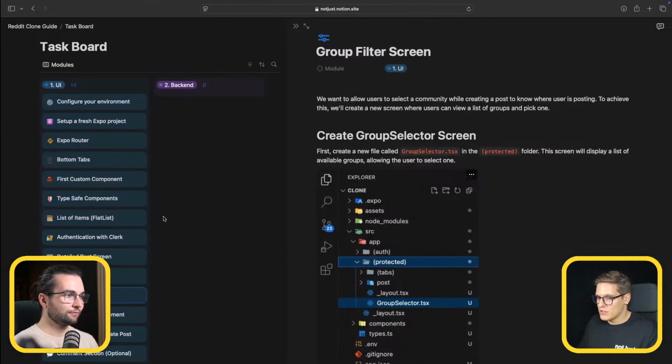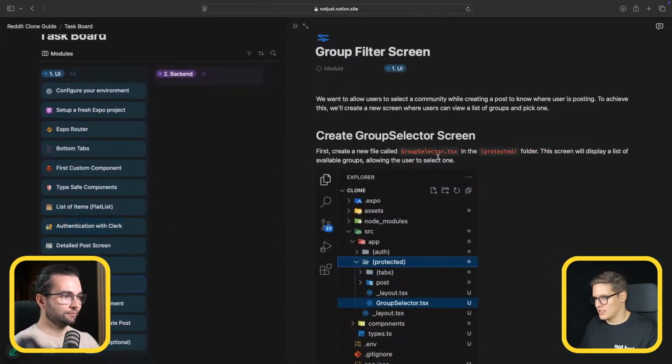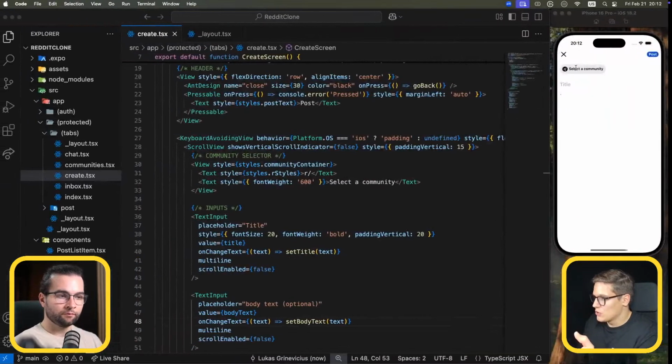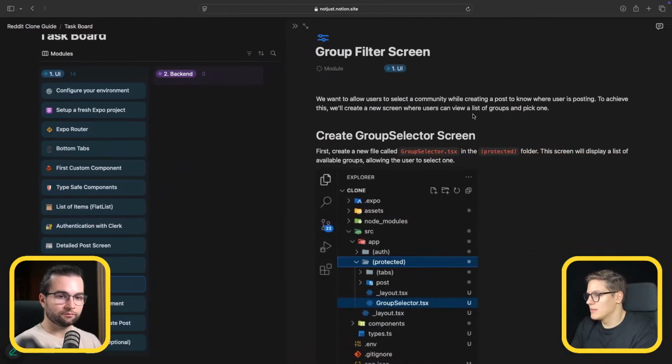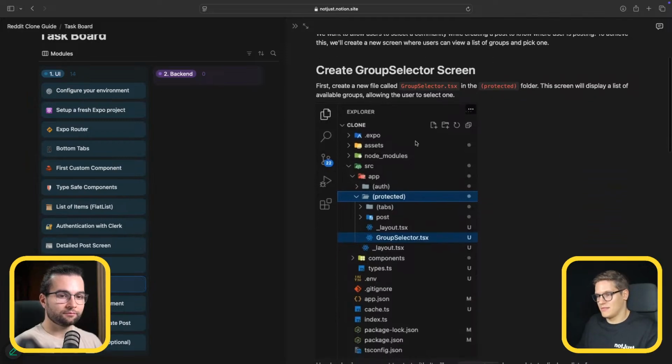Now we can go into the group filter selection. So why do we need this screen? This screen is important, as you can see in here, to select the community that you want to post your post to. And actually, it's very easy, very fast. We'll do it very fast.